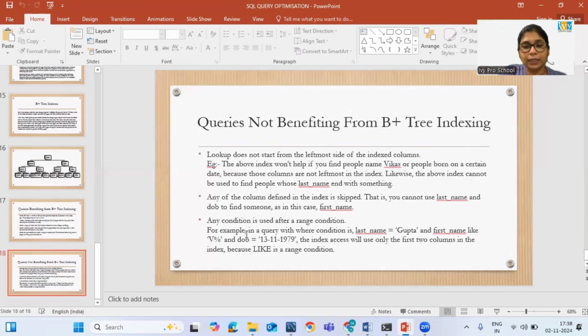And also when any condition is used after a range condition. So let's say previously I said I could have used something like first name equals to Penelope and last name starts with A. Okay, I could have used that. B plus tree indexing would have worked for that case. But in here, what I am doing is I am saying first name starts with P and last name equals to Garrett. In this case, B plus tree indexing would not work. Okay. So this is all about indexing.